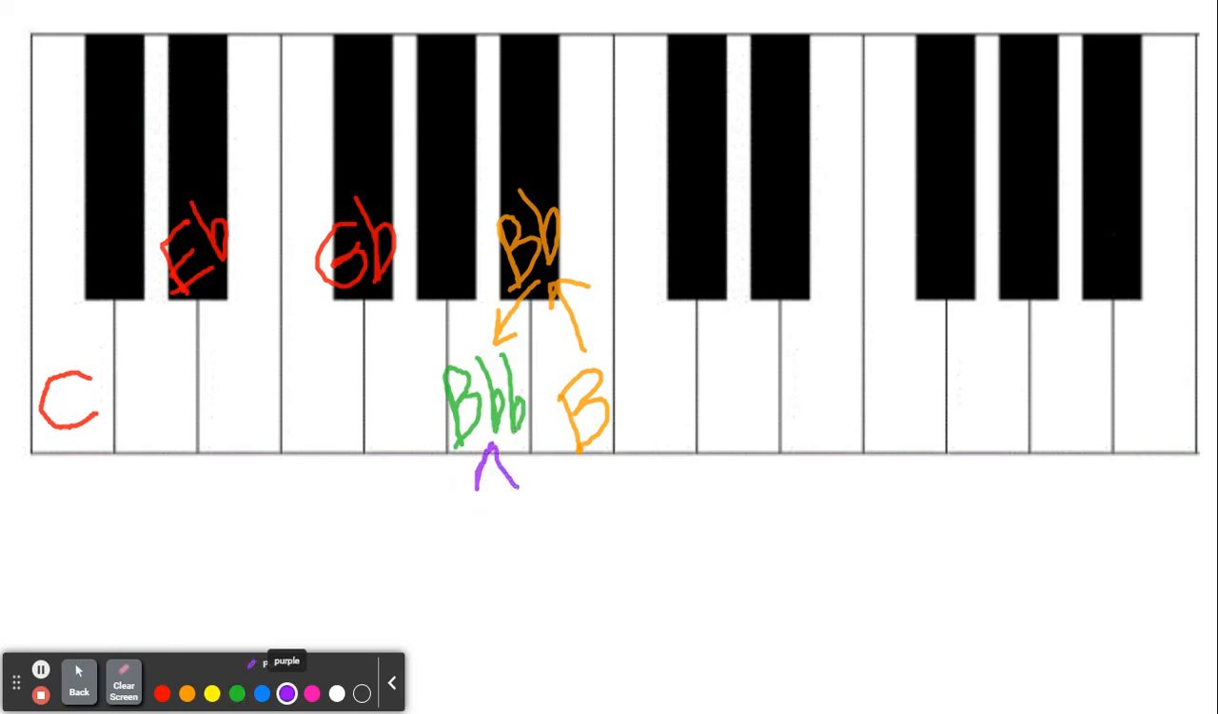We cannot call this A. No, bad, do not call it A, because we have to go in order of letters. We are using the 7th scale degree. A is the 6th scale degree. We're still calling this a 7th chord. Our 7th scale degree is B, so it's simply B lowered by 2. It's a B double flat.